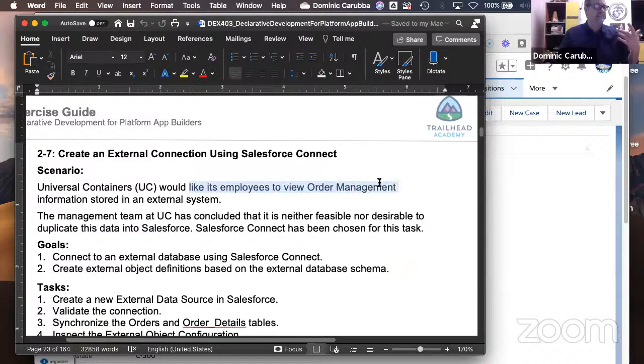So we would like its employees to view order management information stored in an external system. The management team at UC, which is Universal Containers, has concluded that it is neither feasible nor desirable to duplicate this data in Salesforce. Salesforce Connect has been chosen for this task. Now, for Monica, for your sake, this is not covered on the admin exam, but it's good intel regardless, because it does kind of let you know how Salesforce gets its data from Marketing Cloud too. It's kind of built into Marketing Cloud when you install it, but it kind of works the same.